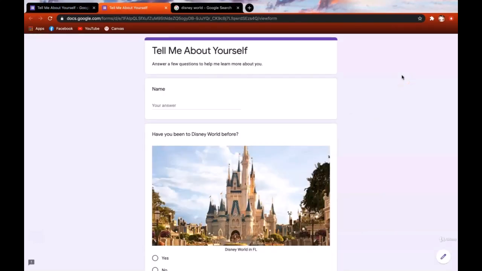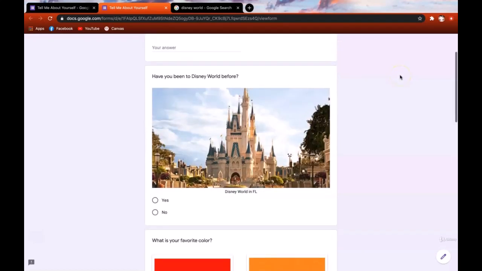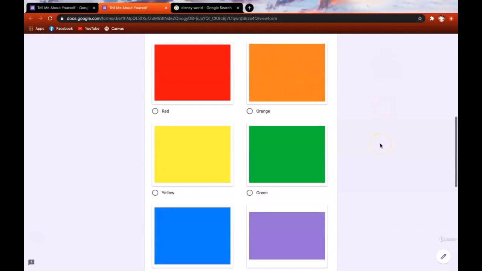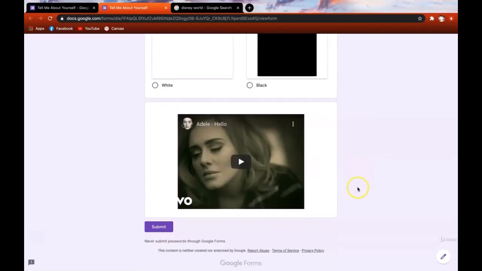After inserting 3 different videos and images, this is what our new form looks like. Here we have our image in the question, our image in an answer choice, and our image/video on its own. While you can't add videos to questions, you can instead insert a video on its own and then insert a question below it, asking your responders to reference the video above when answering the question. And this concludes the 3 ways to insert videos and images on Google Forms.